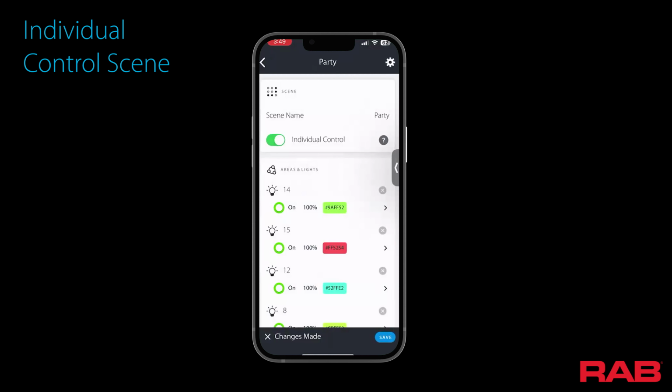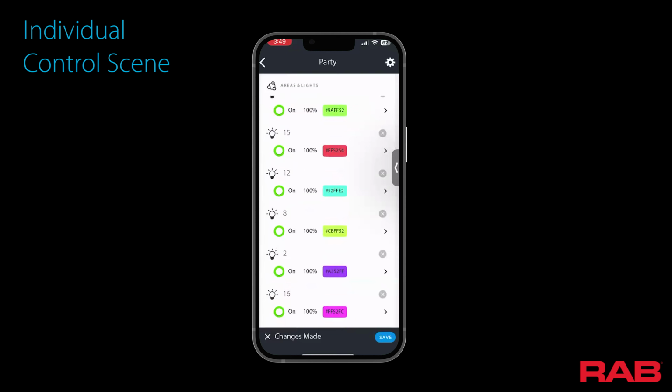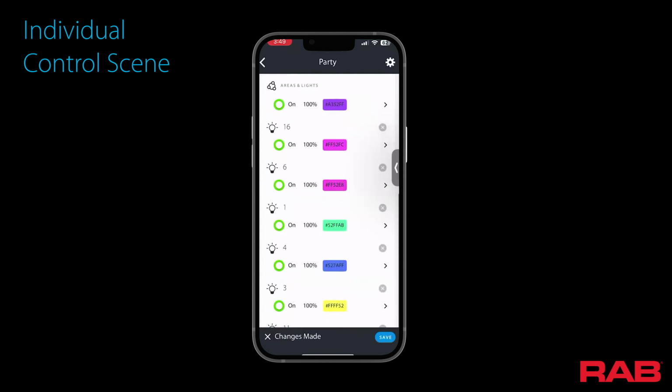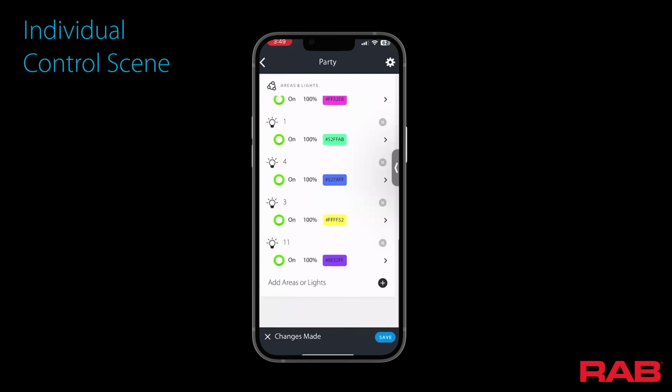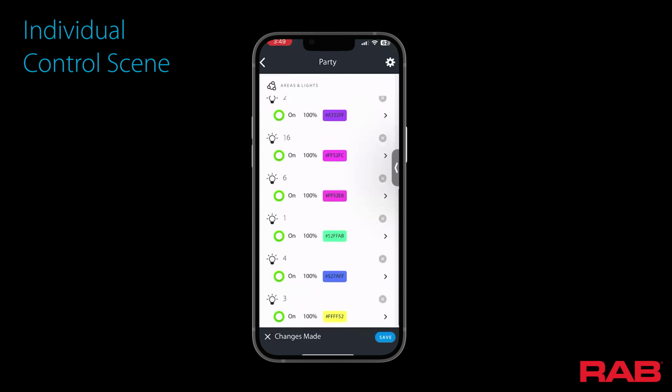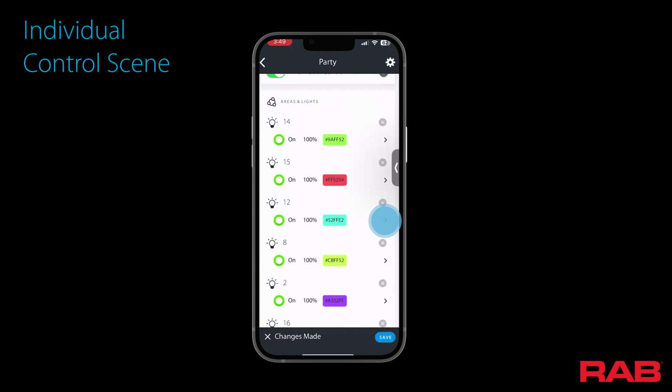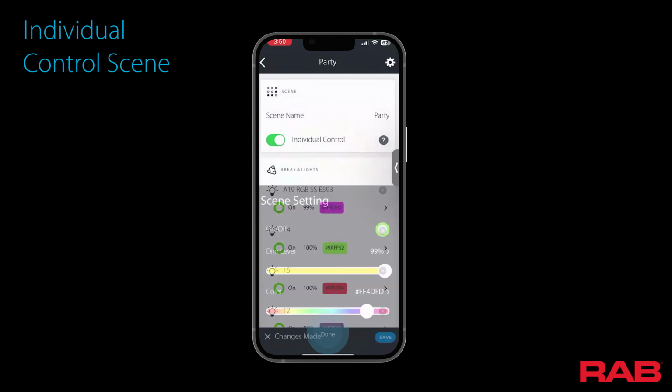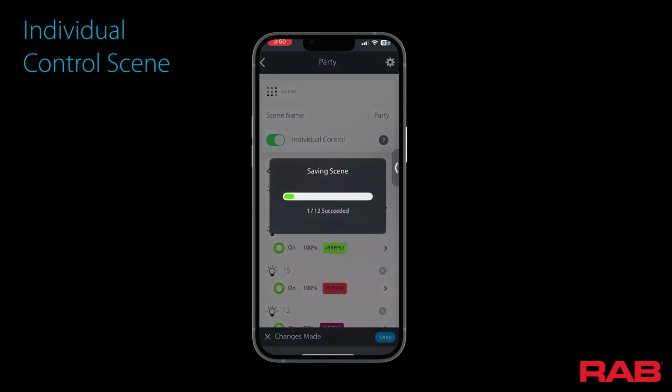The individual lights will load into the scene at whatever their current settings are and can still be adjusted by selecting the individual device. Additional devices can be added to the scene at any time, and individual settings can be adjusted from this screen. Once all settings have been established, press Save in the bottom right corner.